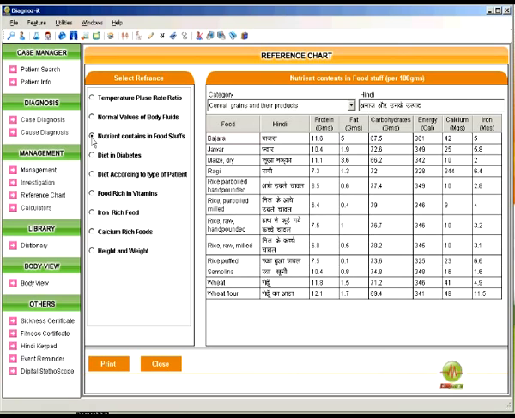Now this shows the nutrients contained in foodstuffs. The category is cereals, and you can see the food, the Hindi name, the protein, fat, carbohydrates in grams, energy, calcium and iron in that particular food.